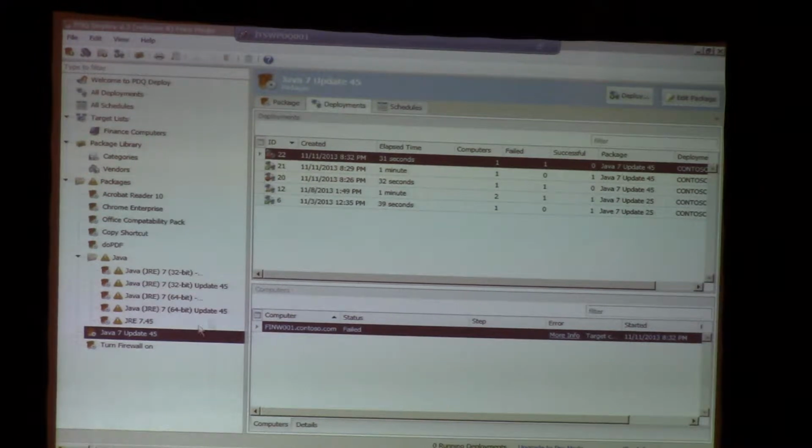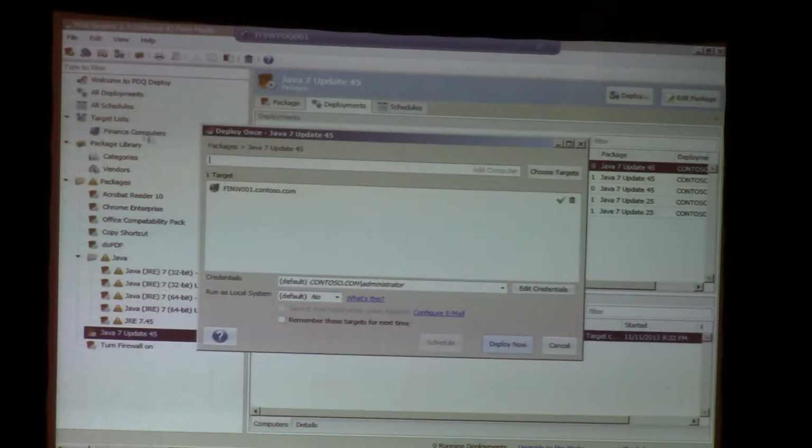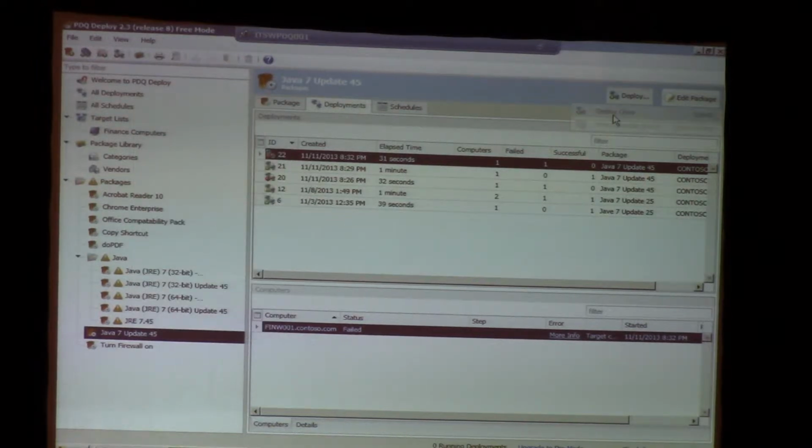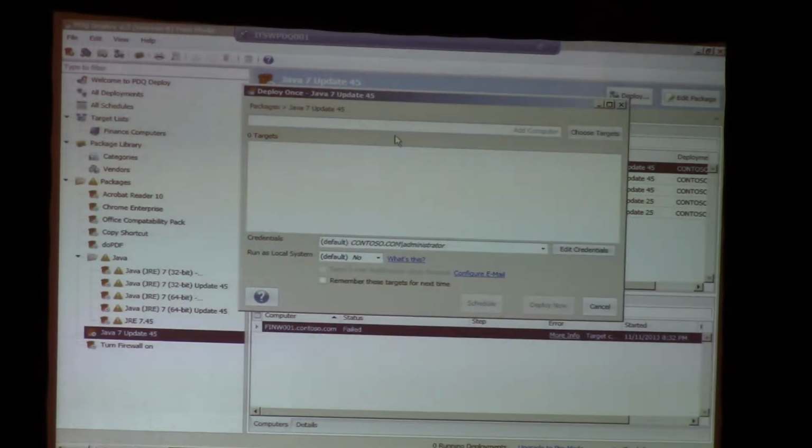All right, so let's deploy this to the finance computer, just because that's the only one I have out here. So what we're going to do is we have our finance target list up here. We could either drag and drop this on top of the finance computers. It's going to list everyone in that target list. We can also go up here to deploy once, like we talked about. You can add a computer in here. You can also go to choose targets. I'm going to pull it from AD.